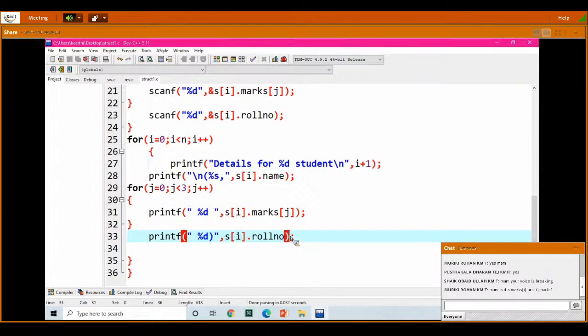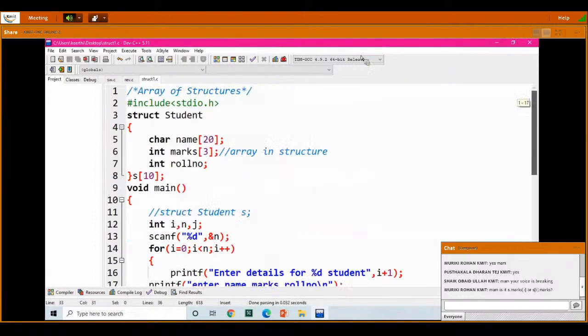Hope no one has any doubt. So we'll do the same thing: how to pass a function to a structure.